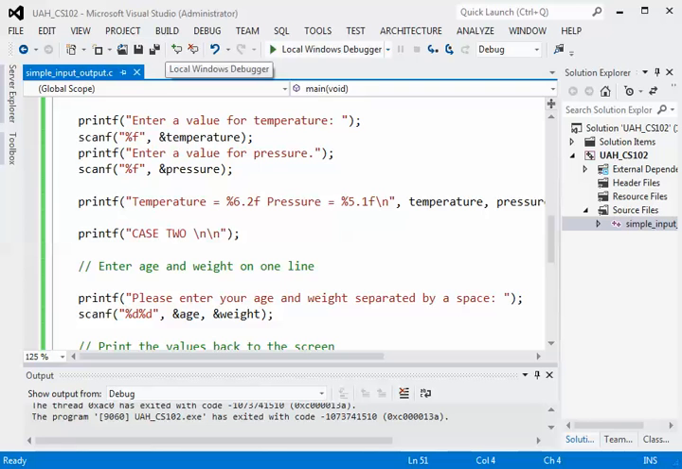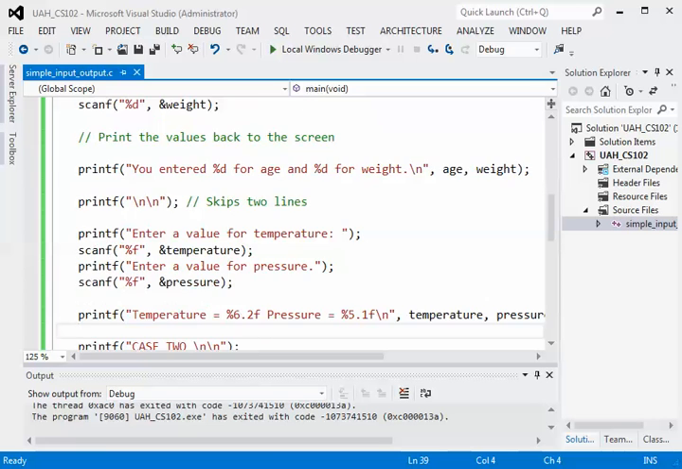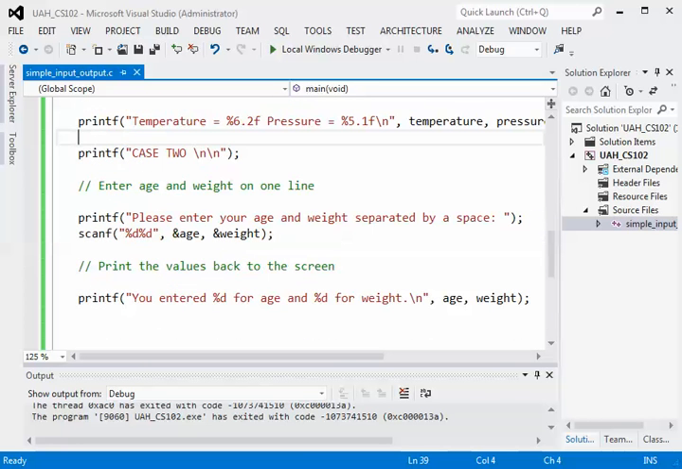So let's run our program once again. And we have to go through the first part of this. We have to enter the age and we have to enter the weight as we did before. And then we have to enter the temperature and pressure as we did before. Then we get down to case 2 and we'll enter them both together. So I kind of skipped ahead. So let's try that again.